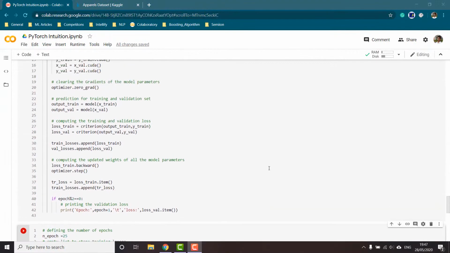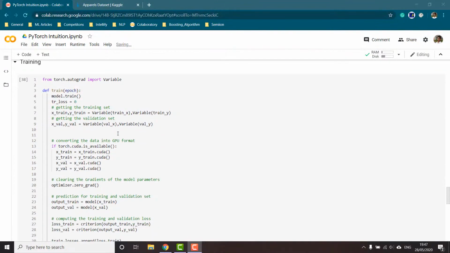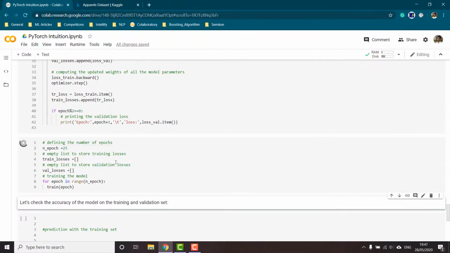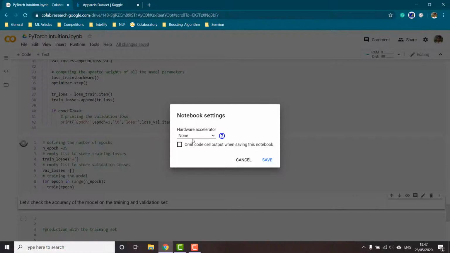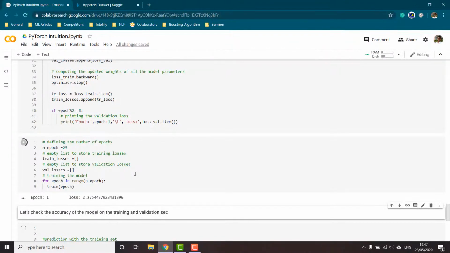So before training our data, we have to make a correction over here. Instead of X validation, we have to write validation X and then validation Y. That was a mistake from my side. Once that is done, now we are ready to train our model. You can see that our model starts training. Since we are using a CPU, with none as the hardware accelerator, our epochs are going very slowly.